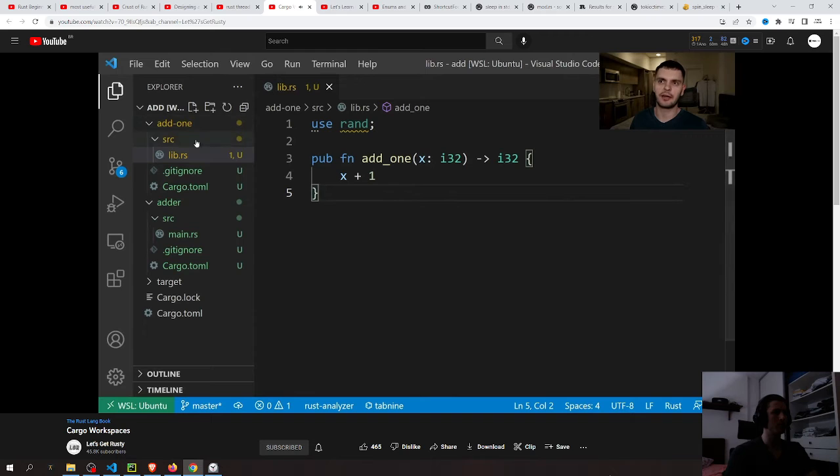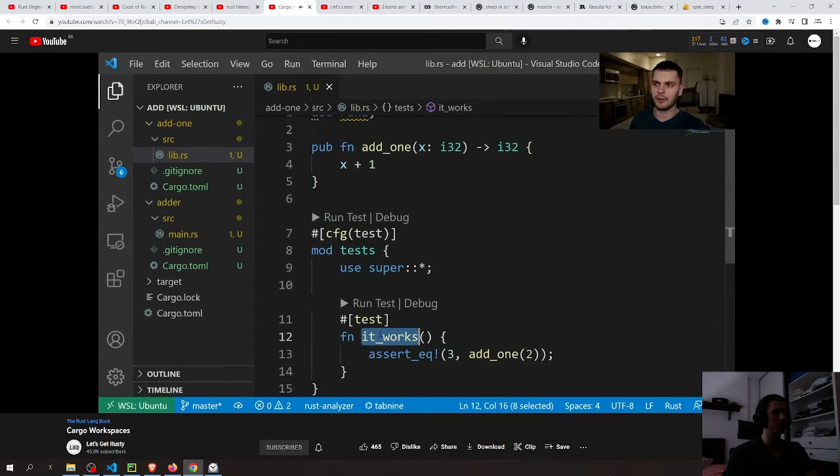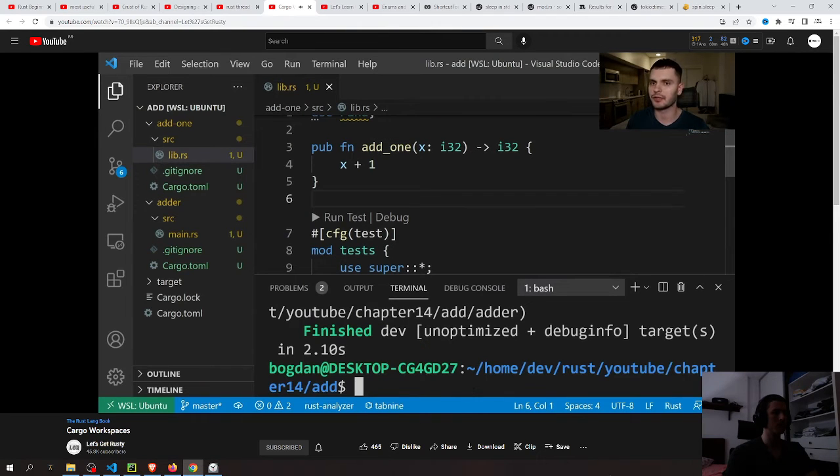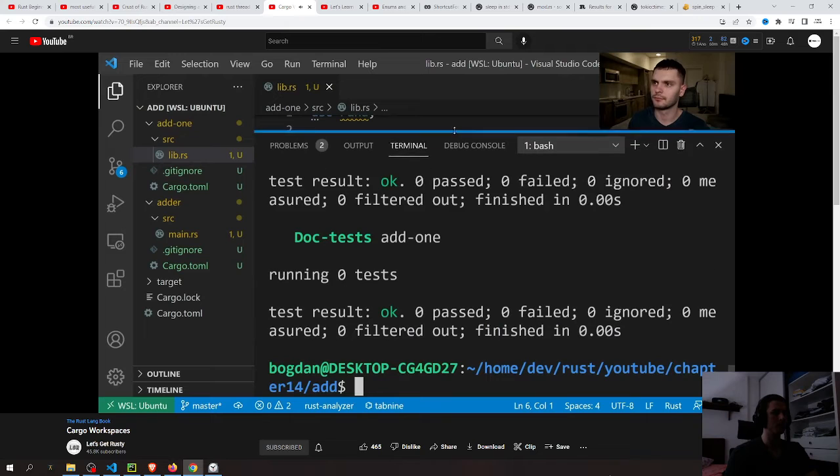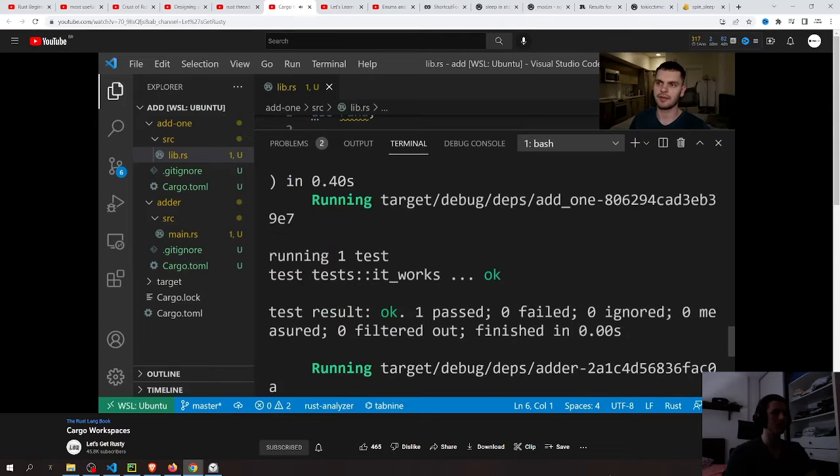Next, let's briefly cover testing. Inside our add1 package, we'll add a test module and one test inside lib.rs. The test is called it_works, and it simply asserts that calling our add1 function with 2 is going to return 3. Next, we'll open up the terminal and run cargo test from our workspace root, which is the add folder. If I scroll up, you can see that the first section is showing the test that ran for the add1 project. And in this case, we just had one test called it_works, which succeeded.